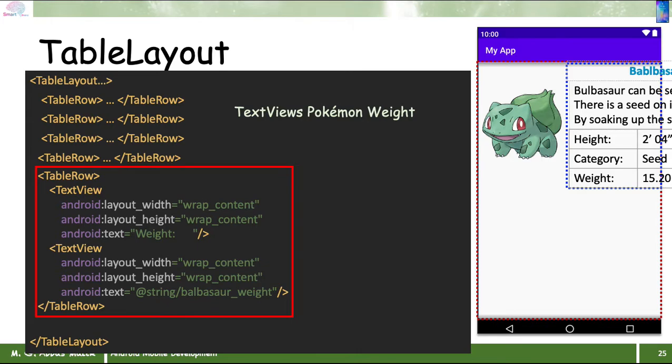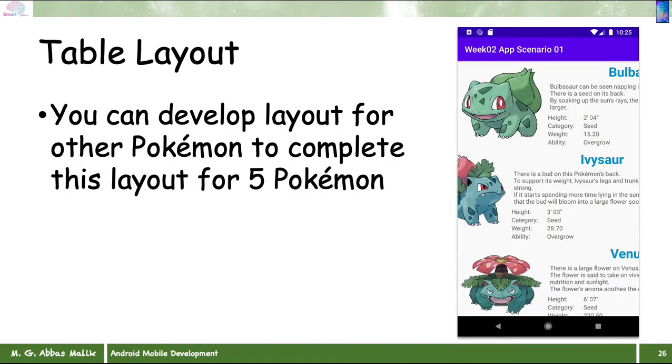And we have a table layout, and inside the table layout we have a table row. In the table row, the first column is the image and the second column is again a table layout. So that is only a layout for one Pokemon. And similarly you can continue to have all 5 Pokemons in that tabular form, and this way you can complete your table layout. So you can develop the layout for the other Pokemon to complete this layout for the 5 Pokemons.